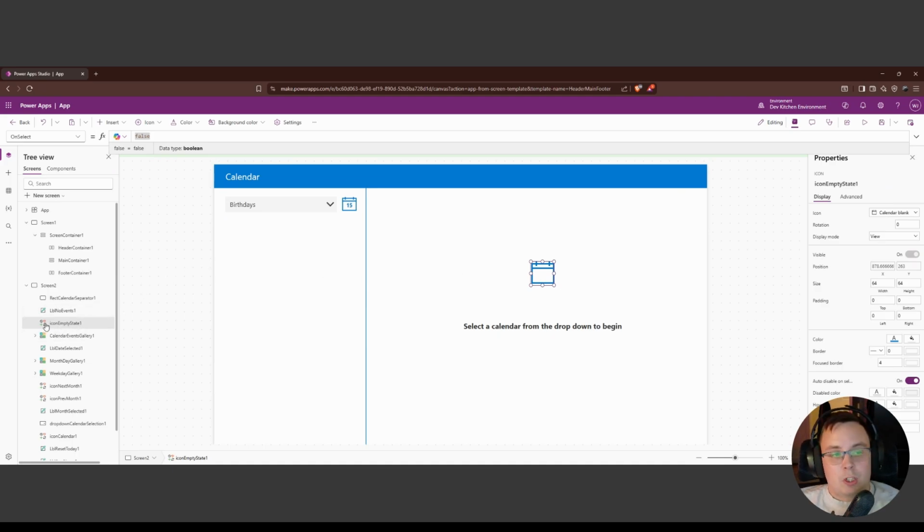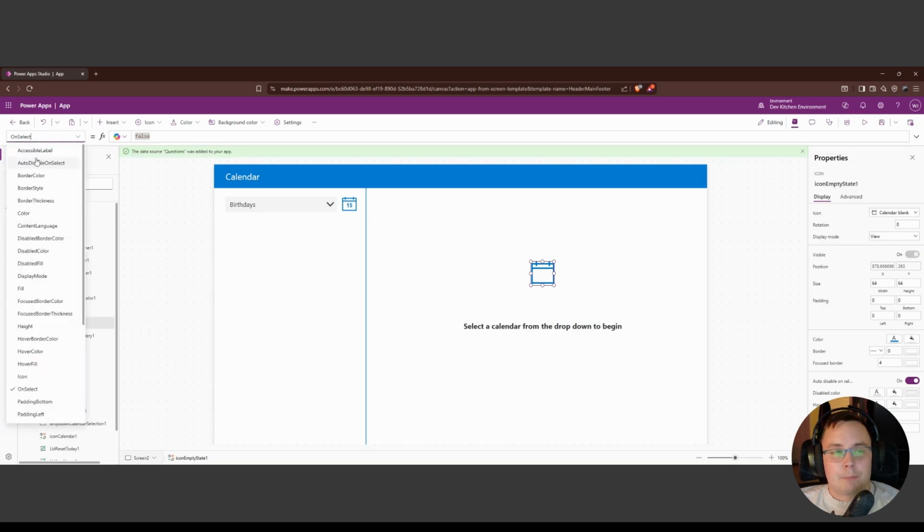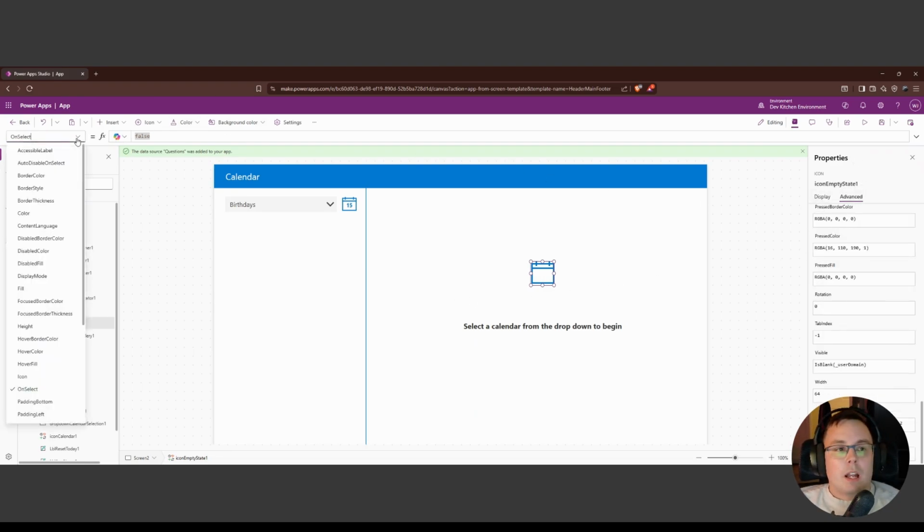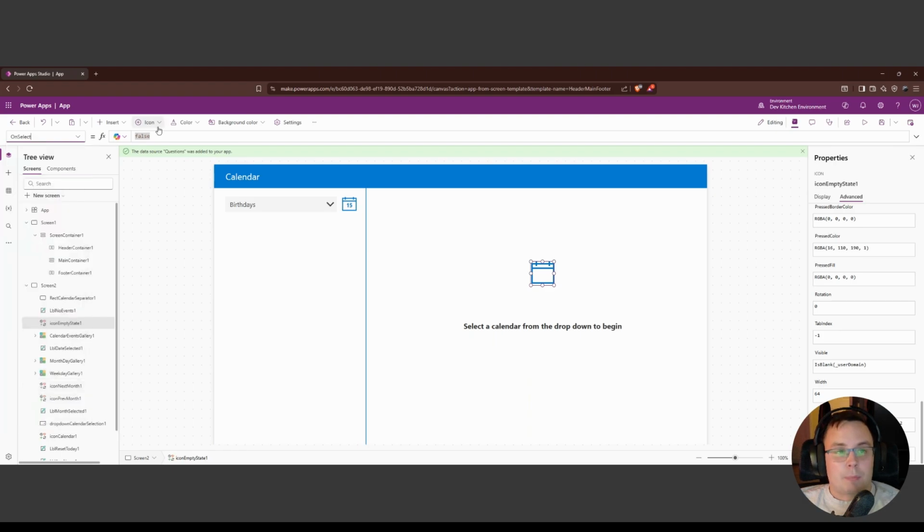So you can see here I've currently got an icon selected. On this left-hand side of the formula bar, you've got a properties drop-down, which allows you to see all of the properties that a control has. Now, this is a list of what's in the advanced area, and you can select a property and then decide what you want it to do.